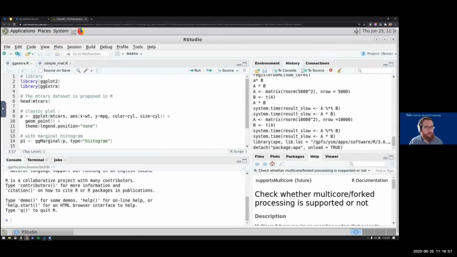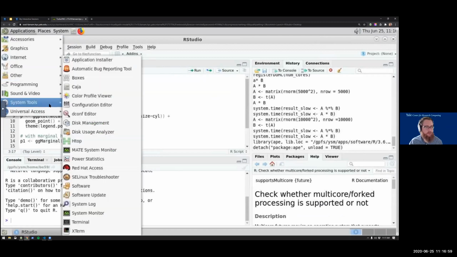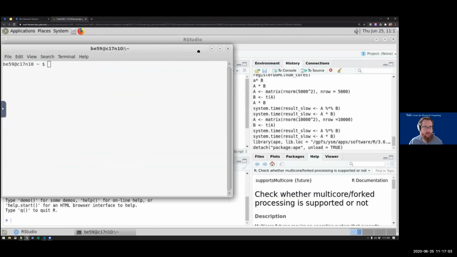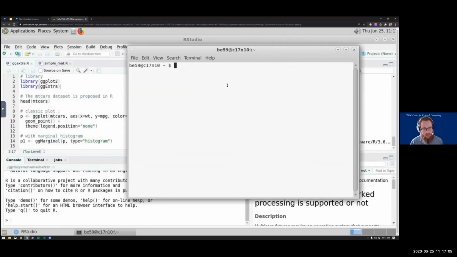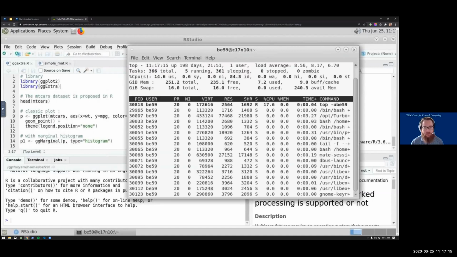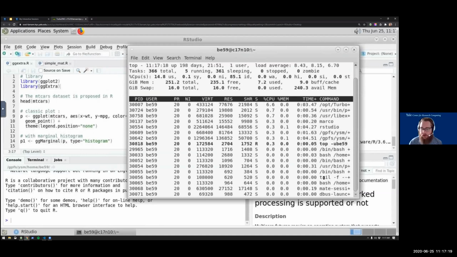So again, to have that separate window showing me some basic usage, the command is top, and then a space, and then a minus sign U, and then your NetID. So mine is BE59. So I hit enter, and I should see a window like this, and I can resize it.